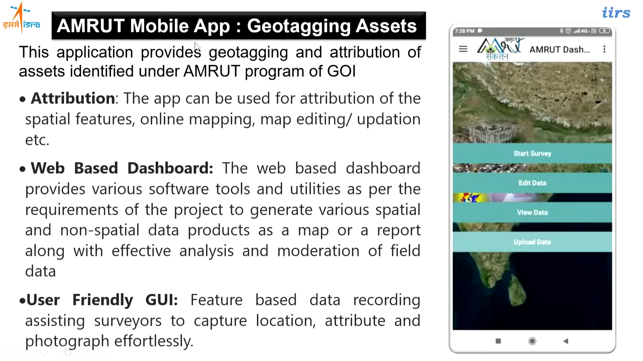Now this was one Amrut mobile application. It was developed for geotagging of the asset. So this application provides geotagging and attribution of the asset identified under the Amrut program of GOI. So this is for urban regeneration. So one program is there by the government of India. So they wanted mapping or the geotagging or the attribution of all the assets spread across the field in various part of the country. So they wanted to geotag them and attribute them also.